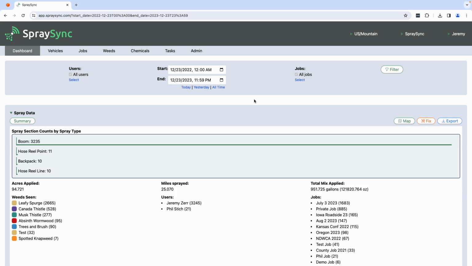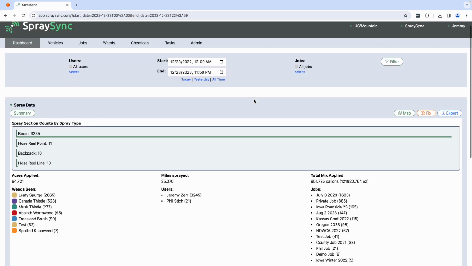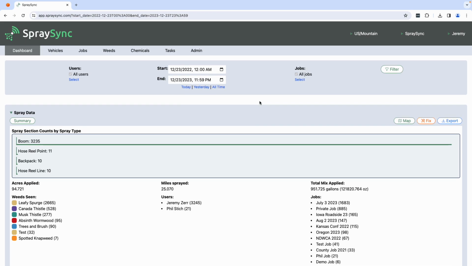Anyways, that covers year-end reporting from the spray map side of things. Hopefully that's useful and it will help save everybody time. Thank you.